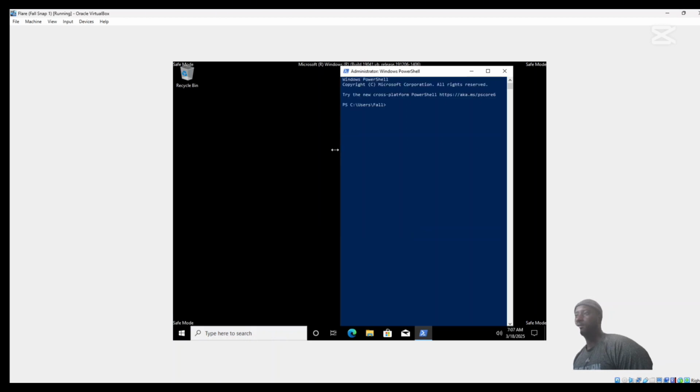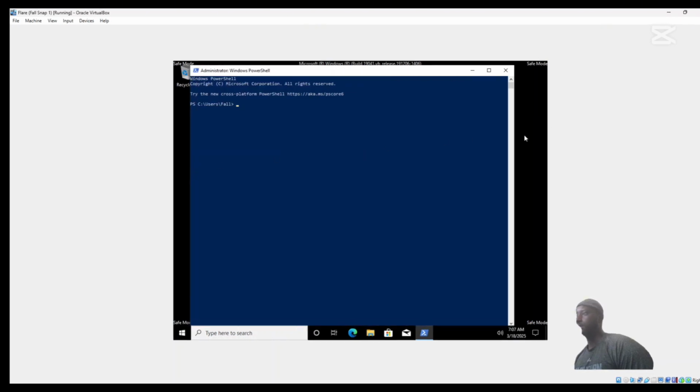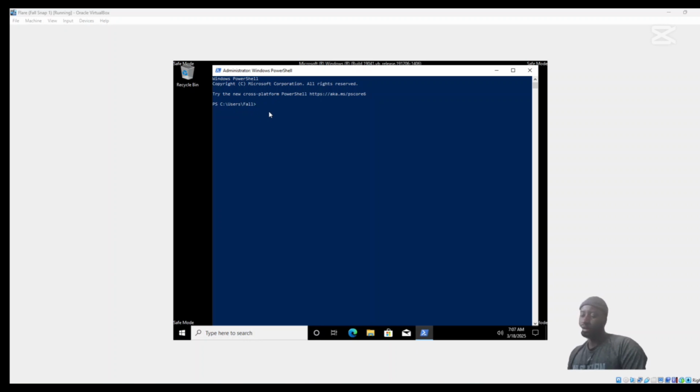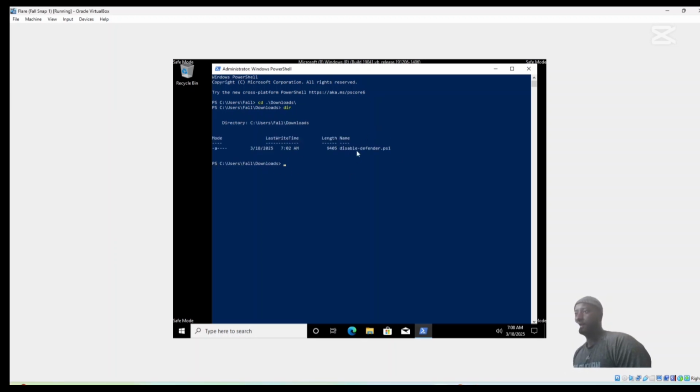Now we want to go inside the file that we downloaded earlier from GitHub. Okay, that's what we want to do. Just make it bigger so we can see. Now we want to get inside of Downloads, which is going to be CD and then Downloads. Type enter, and as you can see, we are inside of Downloads. Now we want to run the command dir to show us exactly what we have inside. And as you can see, this is the file that we downloaded earlier.